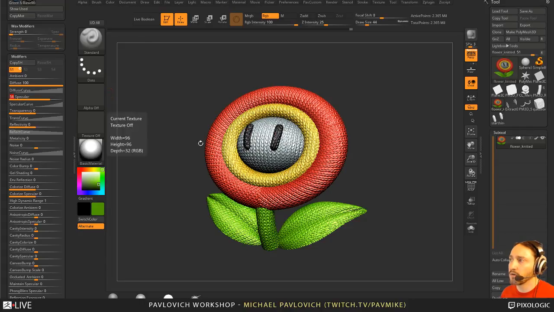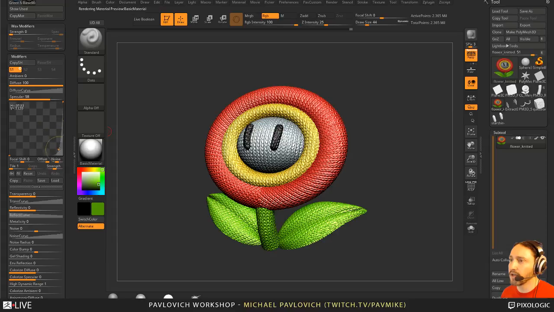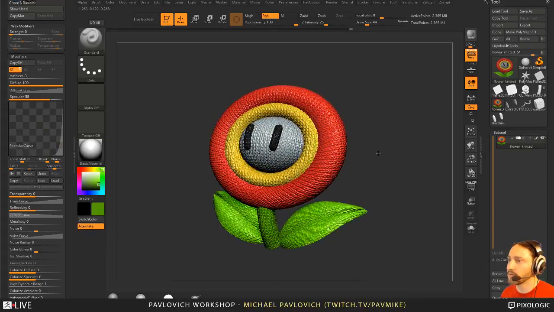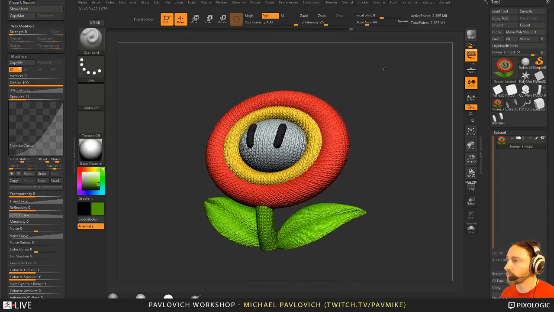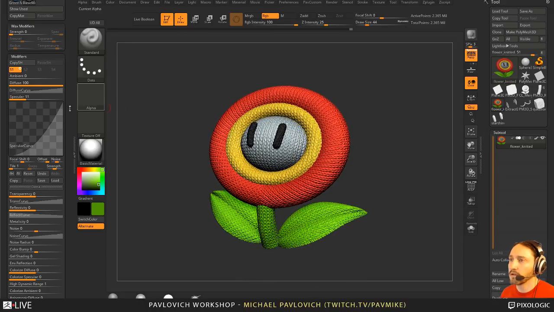So right now, it's kind of broad. You can go in here and tighten this up, and this will make it kind of wet looking, if that's what you're going for. We can keep this pretty broad and not very specular for a knit kind of look here.